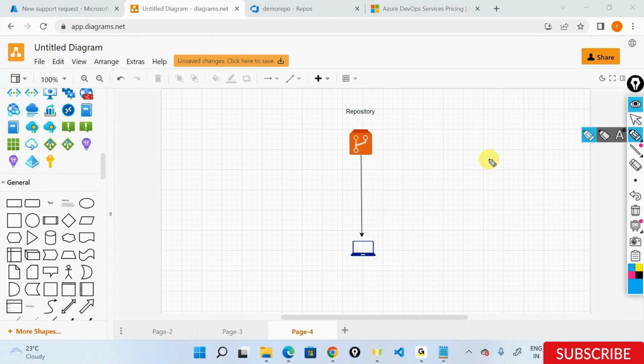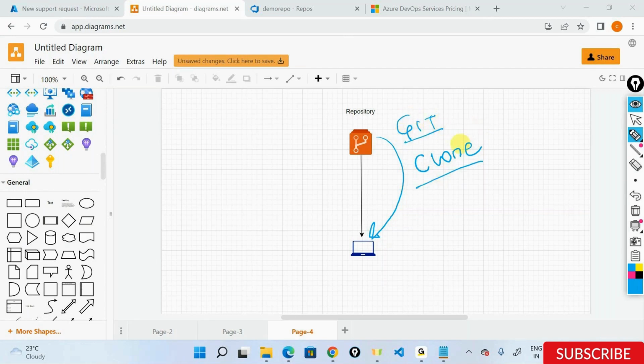So initially, I want to make a copy of the Git repository that is there on Azure into my local system. And this operation is called a clone operation. Clone is nothing but a copy, making a copy of something. Since I'm doing it on a Git repository, it's called Git clone.